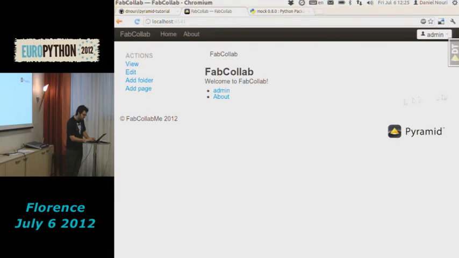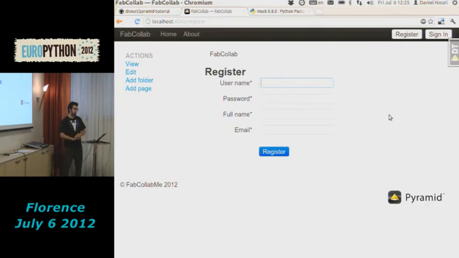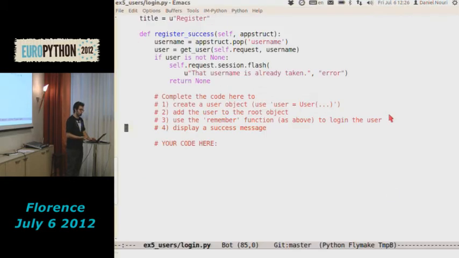Can we look at the form already? I think we can. Let's see. Register. Here's the form, right? So after clicking register here, we want to create this user object and also log in the user immediately after they registered. So this is quite a simplistic approach, right? Normally you would ask your user for email confirmation or something like that. But here, let's just log in on register. So we're going to create a user object, add the user object to the root, use the remember function to log in the user immediately, and display a success message.